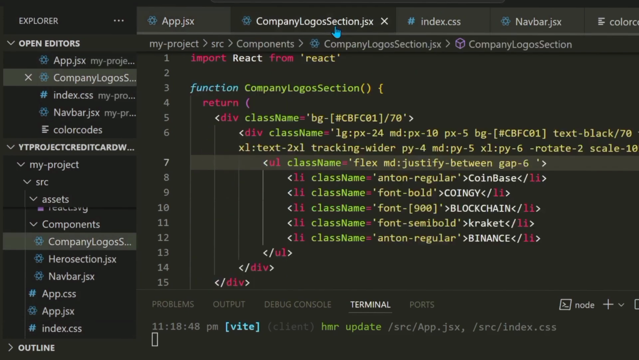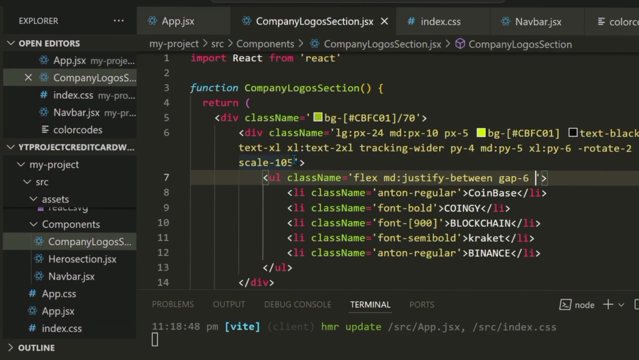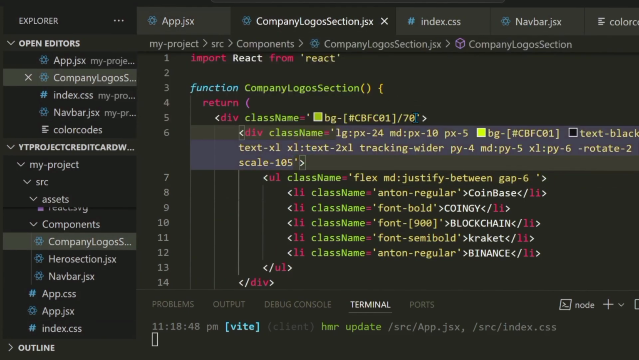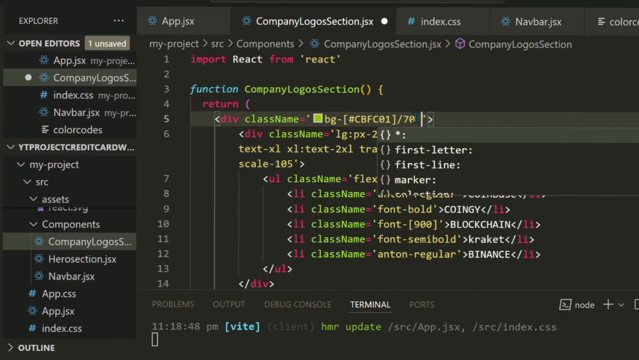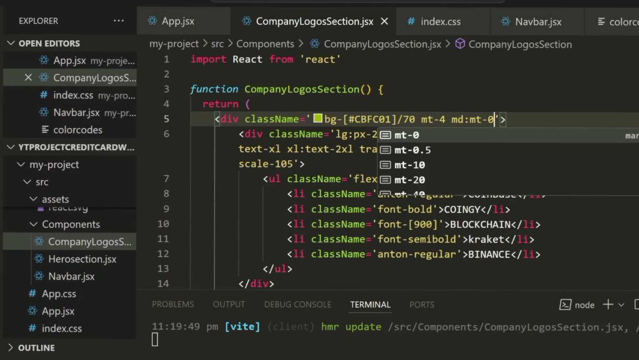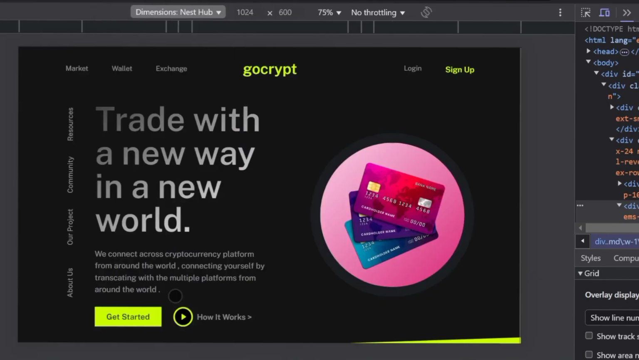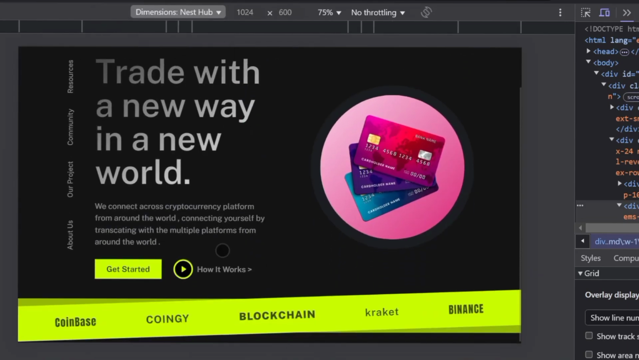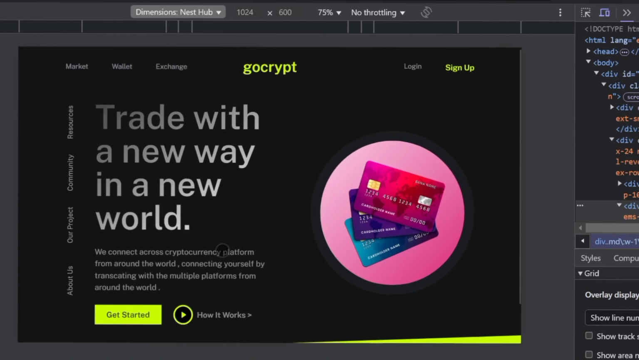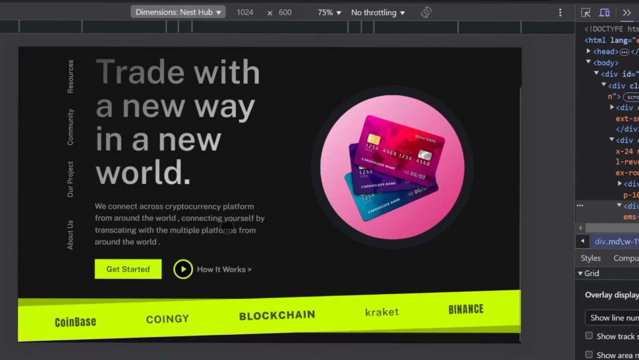So go to the logos component and write MT4 and MD colon MT0. MT means margin from top, so see the output now, and this is the laptop view, so that's it. And we have completed our project.